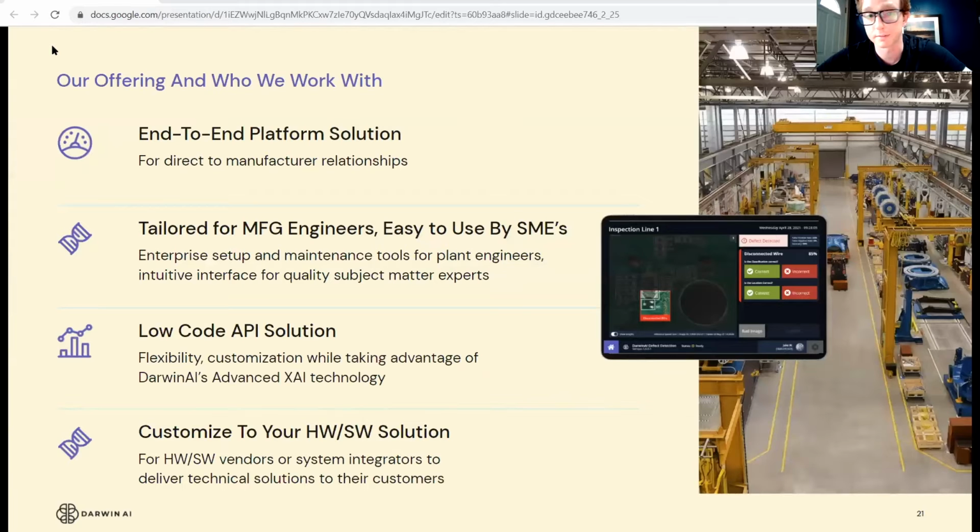So our offering, what we have is an end-to-end platform solution that is tailored to be used by engineers and subject matter experts within manufacturing environments. We also have an API solution to allow for customization and to harness our unique capabilities, such as our advanced XAI technology. This can be used by custom fabricators and system integrators looking to build their own hardware-software solutions.